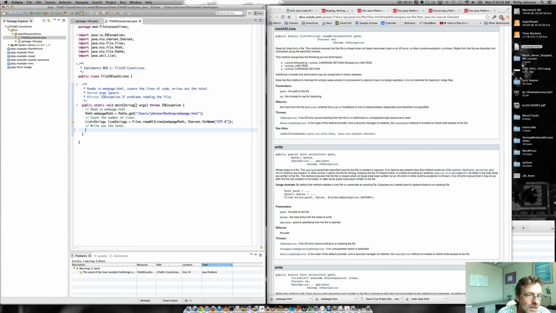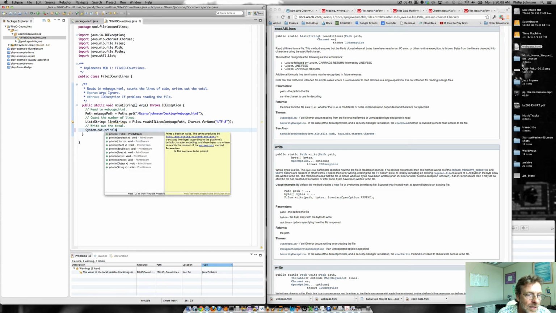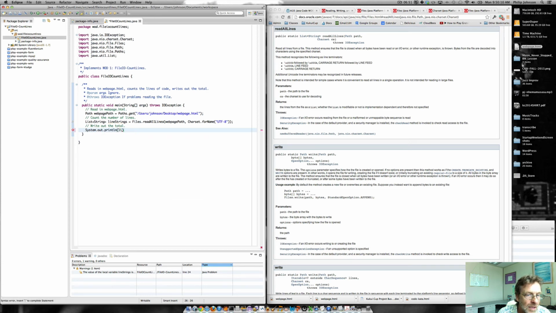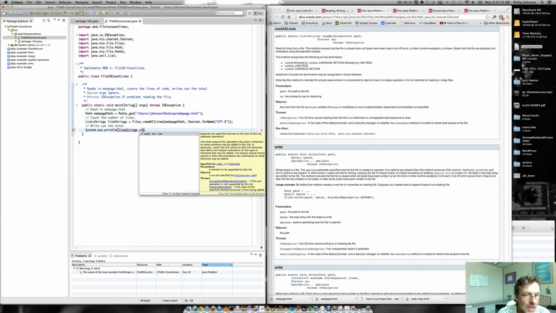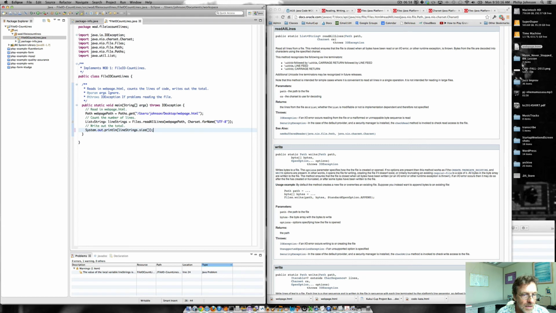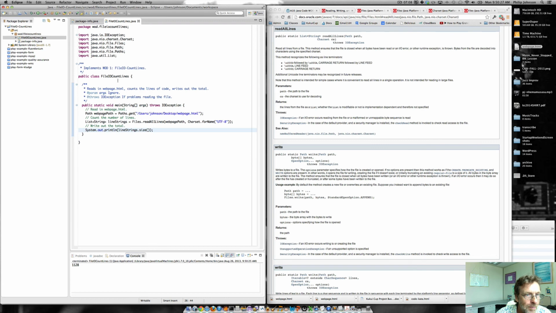And what do we have to do? Just write out println lineStrings.size(). Okay, so there it is. We've got no errors. It appears to do everything we want it to do. So let's run, see what happens. And what happens is we get 1128.